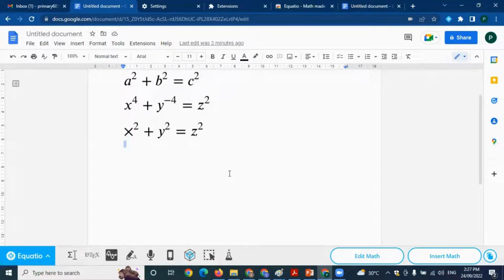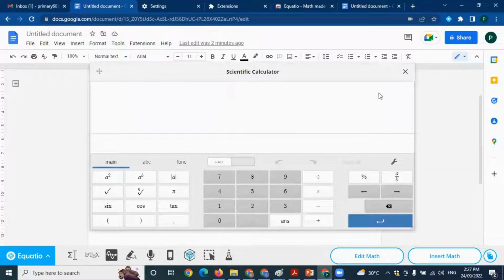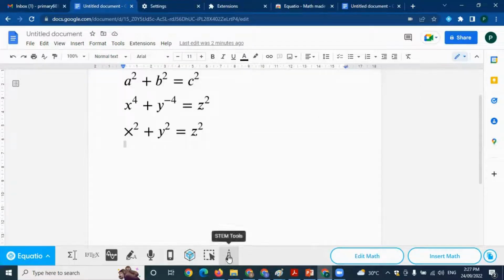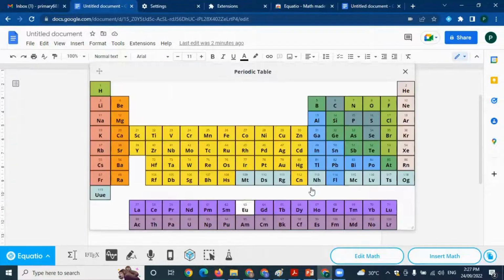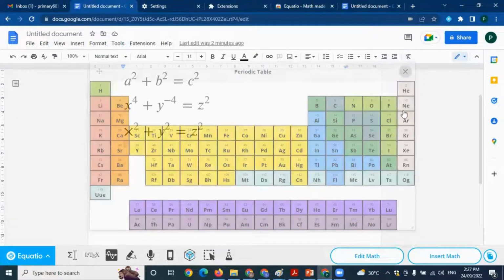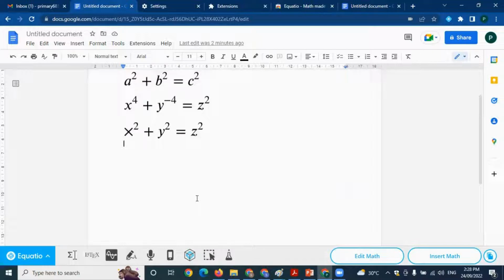And now, okay, there are STEM tools also, like the scientific calculator. By the way, you don't have to spend a lot of money on the physical one. Now you can find everything here, the scientific calculator, and there is this periodic table. Also, you can work with the science stuff. Now I'll take you to Forms and let's make a quiz, then share it with the student and see how students can work with Equatio.